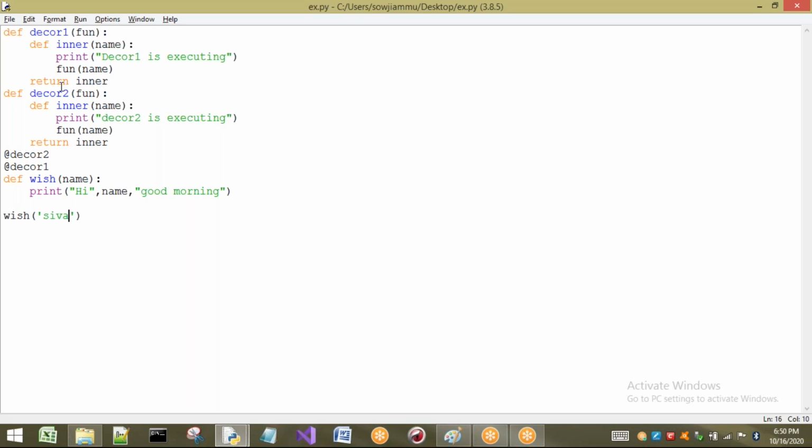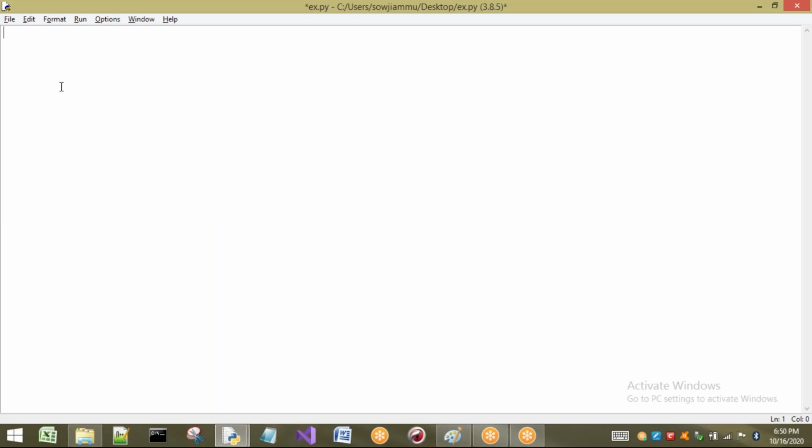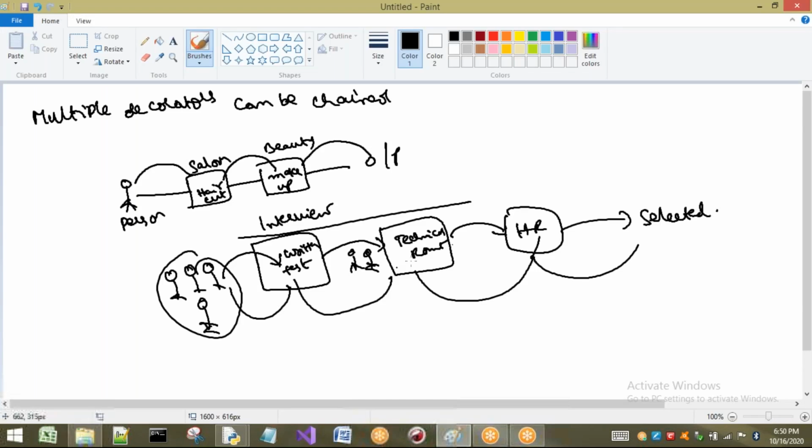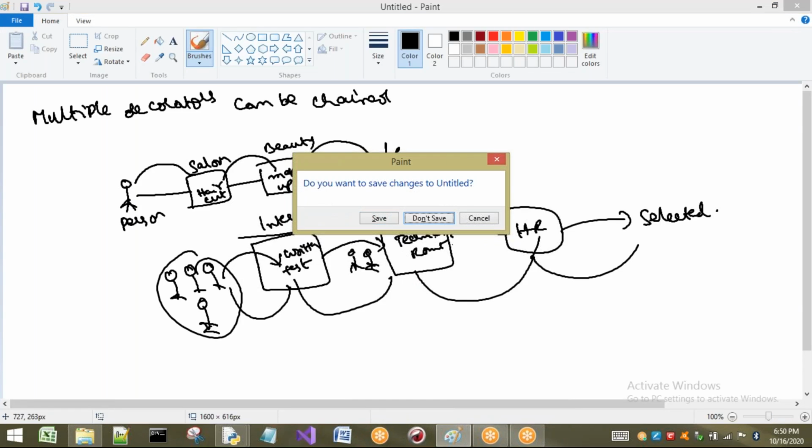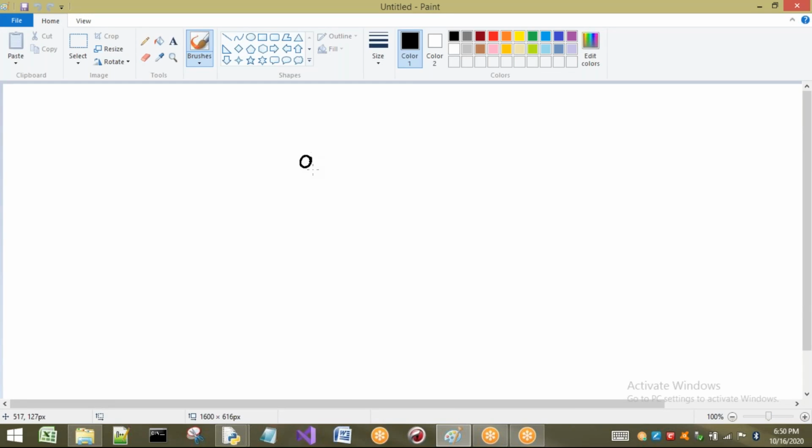Next, I'm going to show one more example, a real-time example. I will not take decor 1, decor 2. I will take a normal program. My concept is I will give some number and my output should be the square of that number. So what am I going to give? See here, I'm going to give the number as 9. I want to get the square of this number. What is the square of this number? 81.